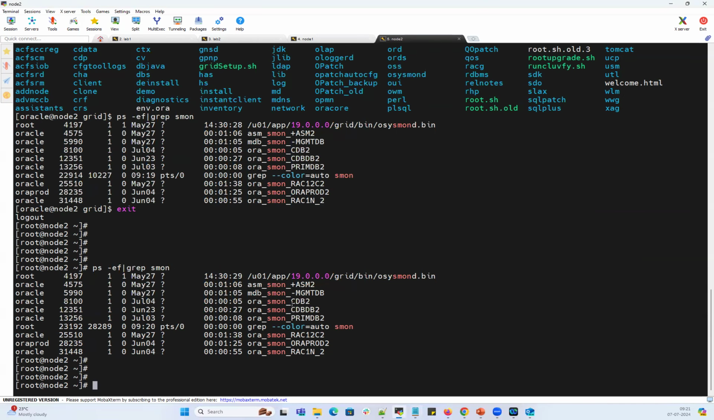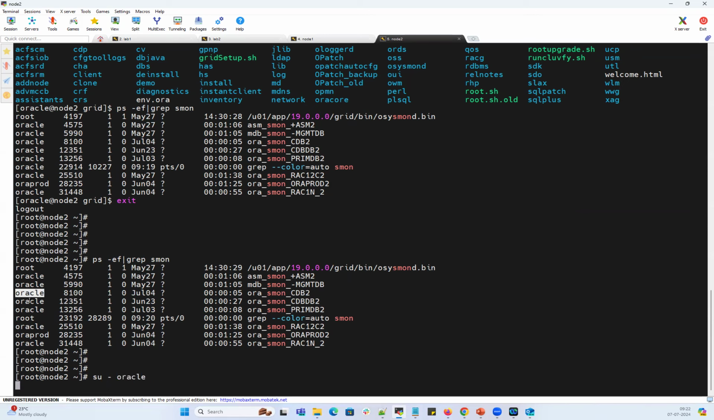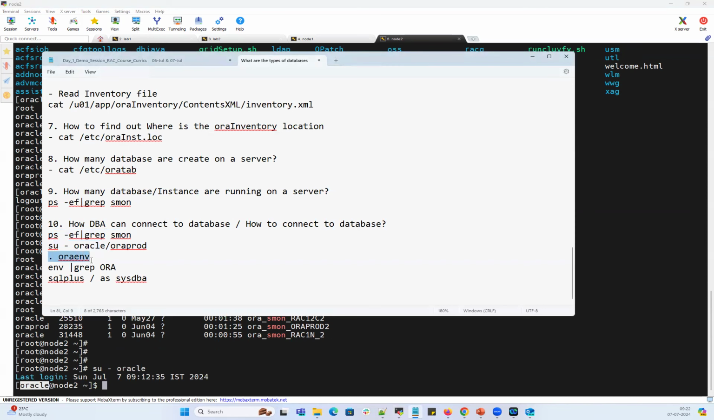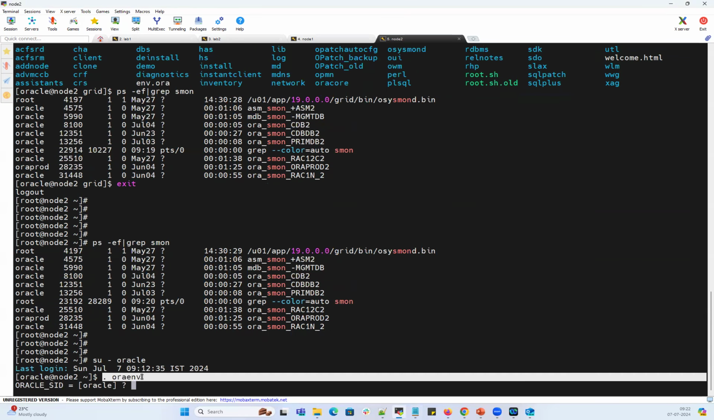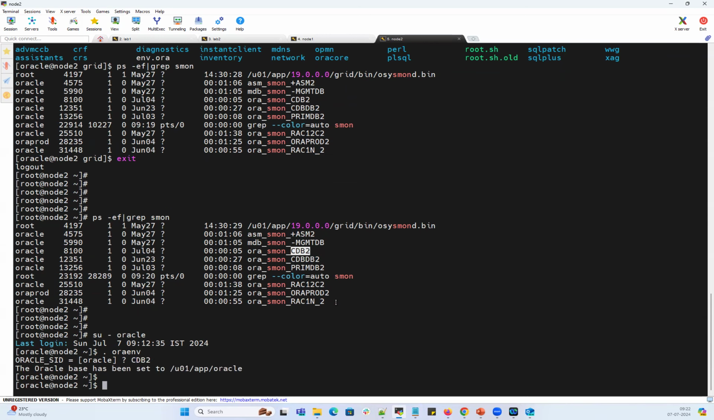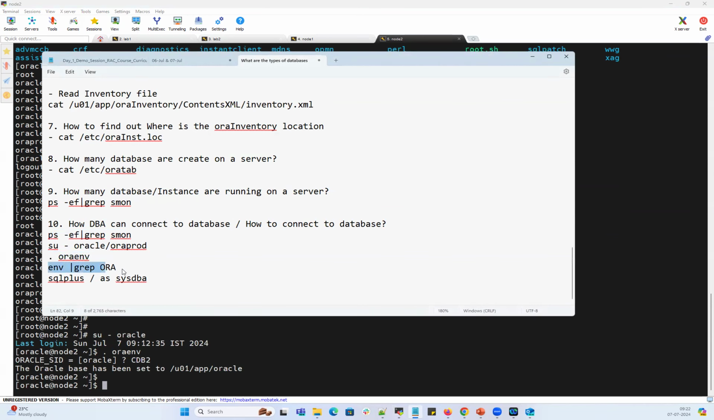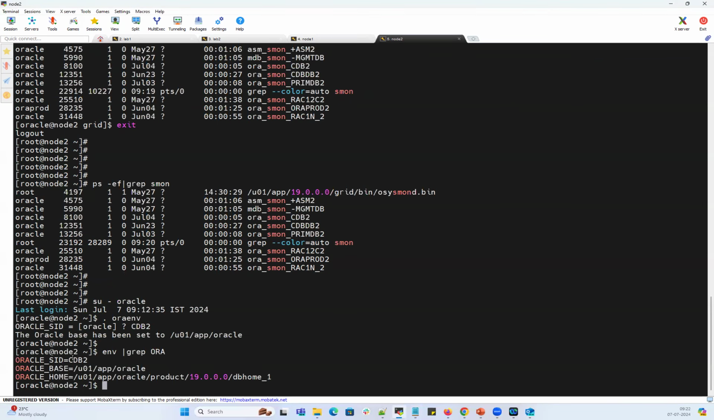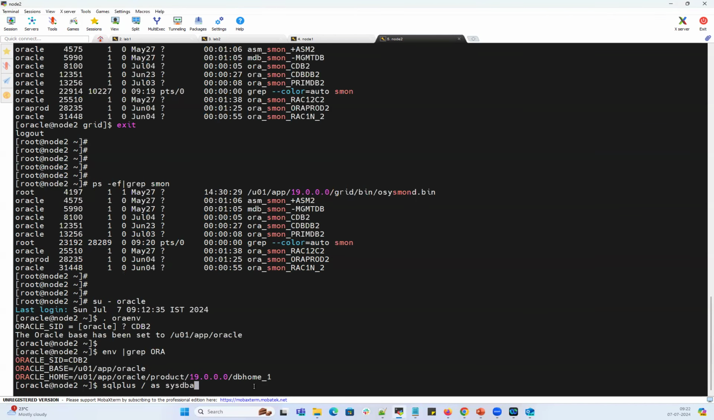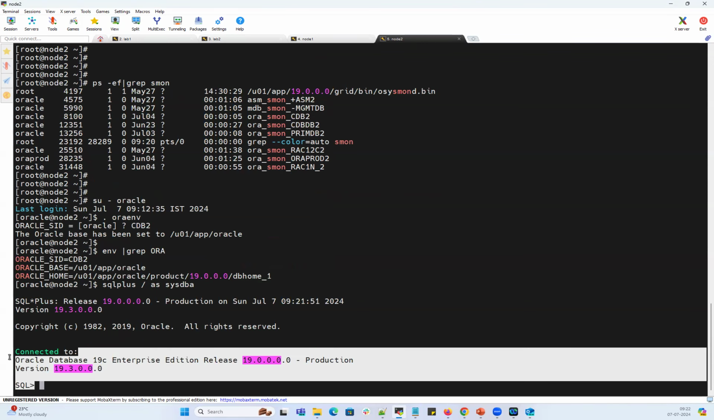Let's say I want to connect to this CDB2. So I have to log into the Oracle user then, su oracle. Right now you are logged in as oracle. After that you have to run this . oraenv. After running . oraenv, it will ask what is the SID. I want to connect to this CDB2. After setting the environment, you run env | grep ora. That will tell you your Oracle SID, Oracle base and Oracle home. So all are exported here. Now you can go ahead and do sqlplus / as sysdba. You'll be connected to that database instance.